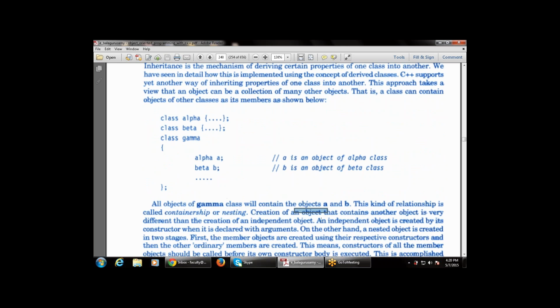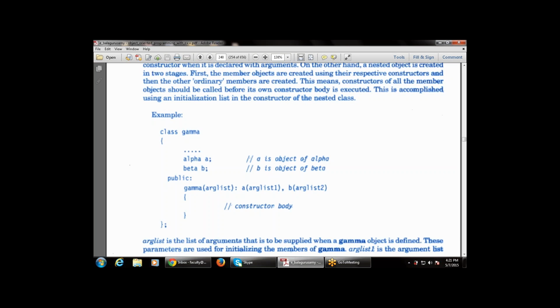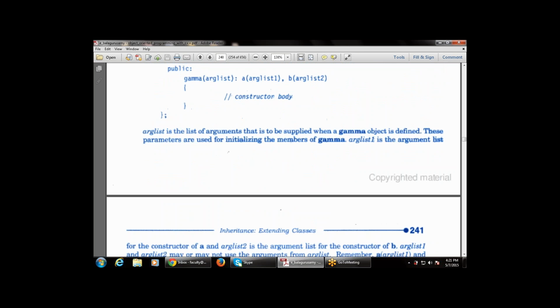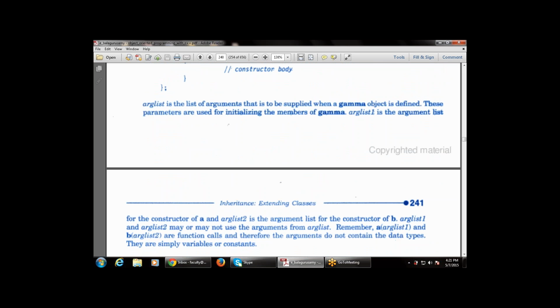Creation of an object that contains another object is very different from the creation of an independent object. This is an example of how to use constructors, how various arguments are defined, and how to initialize the members of gamma.